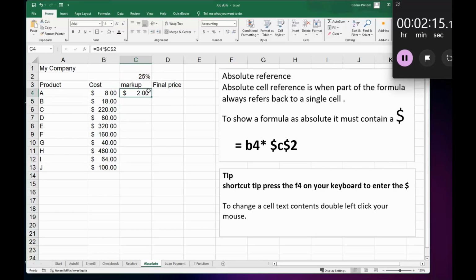Okay, so the answer is the correct answer, but now when I drag the autofill down, look at this, we get the correct answer. And if you left-click your mouse inside each individual cell, you can see that it carries down the first number. For example, here in cell C7, it says equals B7 times C2. Same thing.